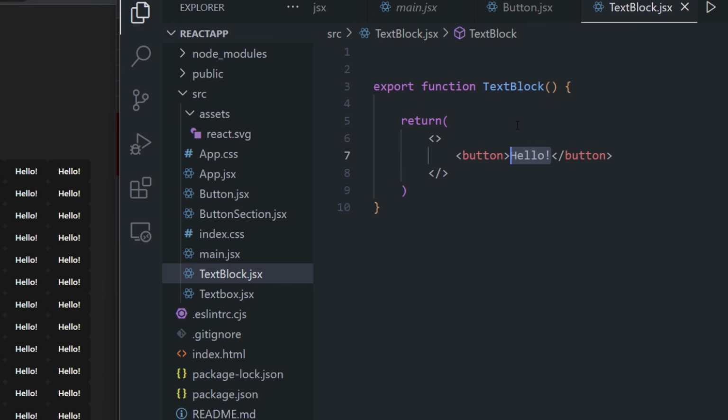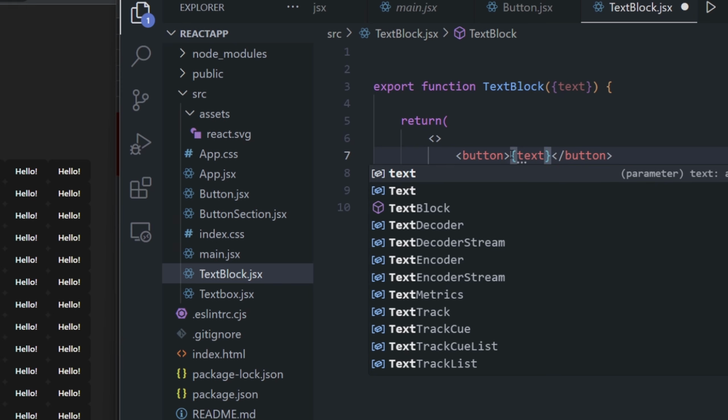So I'm going to make a prop using destructuring. So I'm going to add curly brackets here, and I'm just going to call it text for right now. And then instead of passing in hello right here, I'm just going to go ahead and pass in this text prop that we just made. This now allows us to pass in a text prop to every text block that we render, and that text will then be displayed inside of this button tag instead of just the word hello.